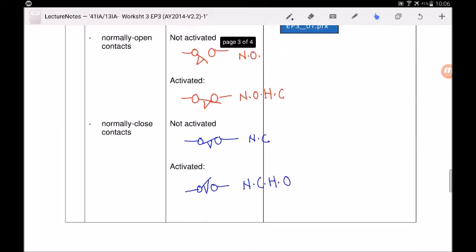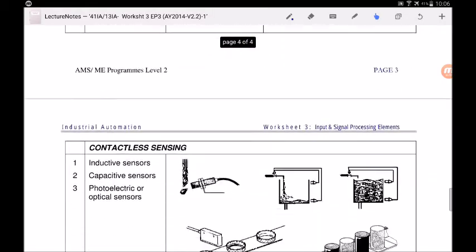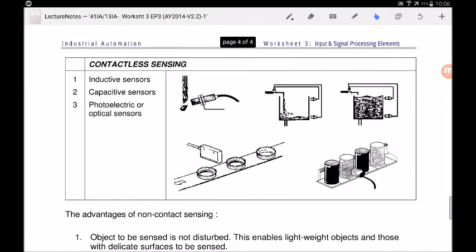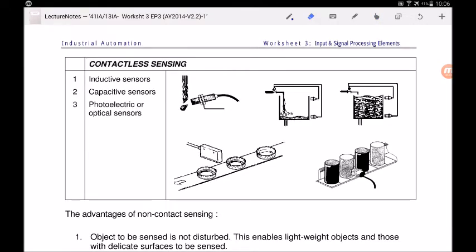With this, let's go to the next page, where we'll talk about contactless sensing. Contactless sensing means that the object is not touching the sensor, or vice versa. There are many types of contactless sensing. We are just having three types here. First is the inductive sensor. Inductive sensors and capacitive sensors are both proximity sensors, which means that they need to be mounted close to the object, but they do not need to touch the object.